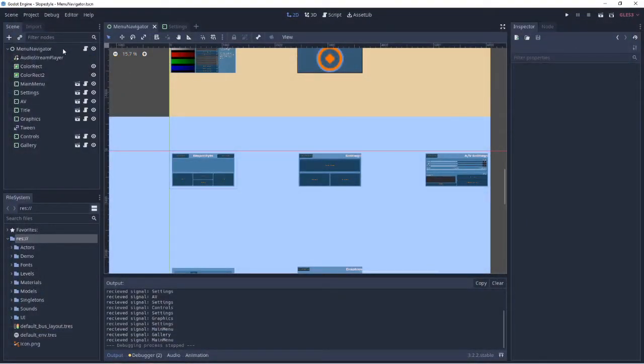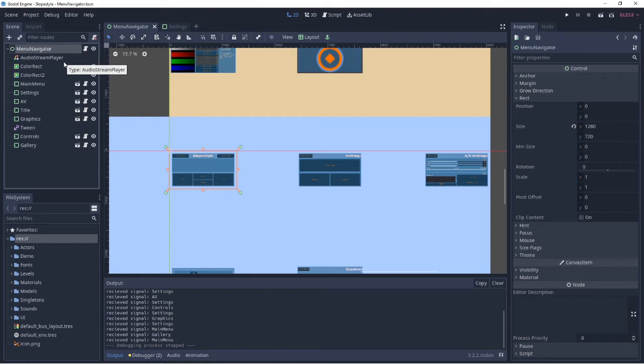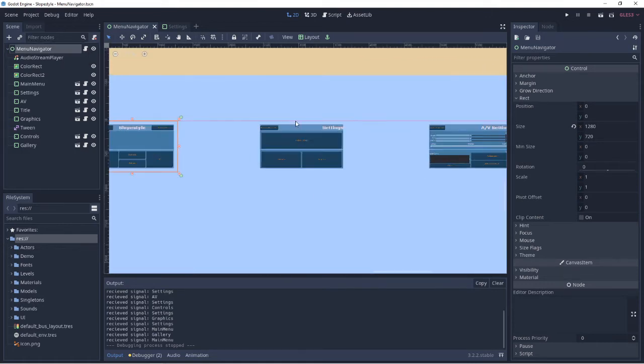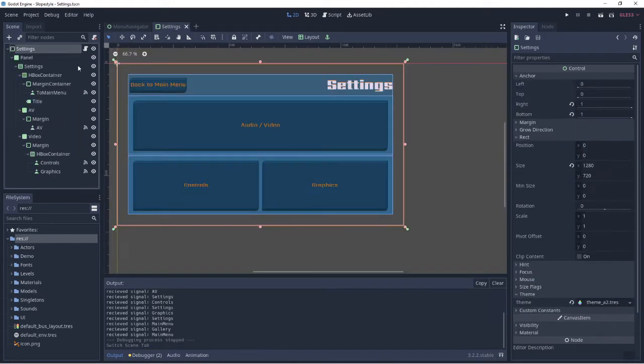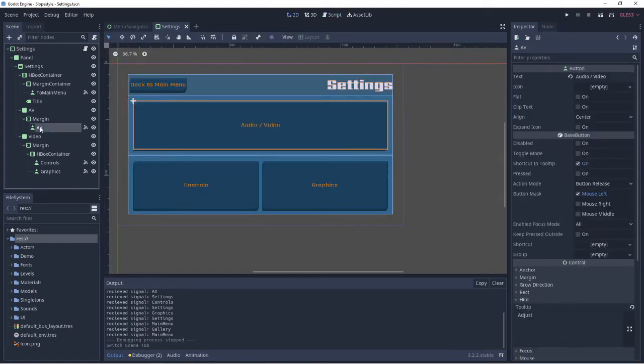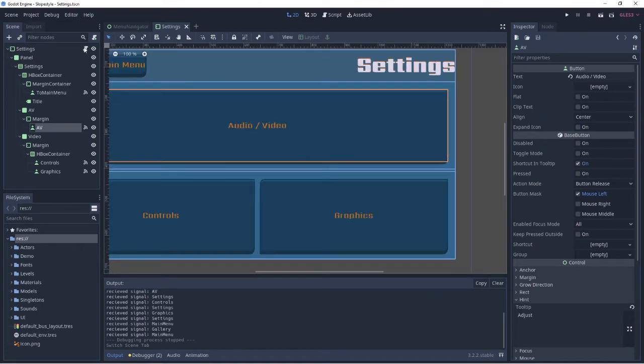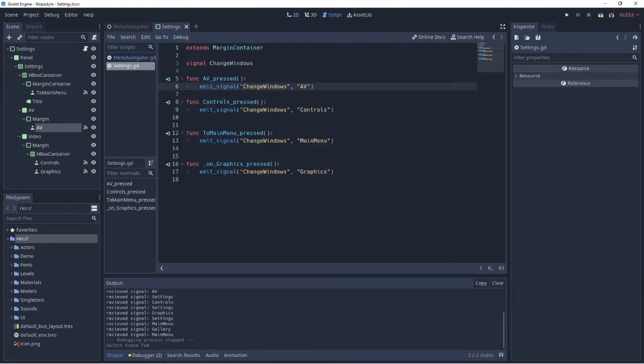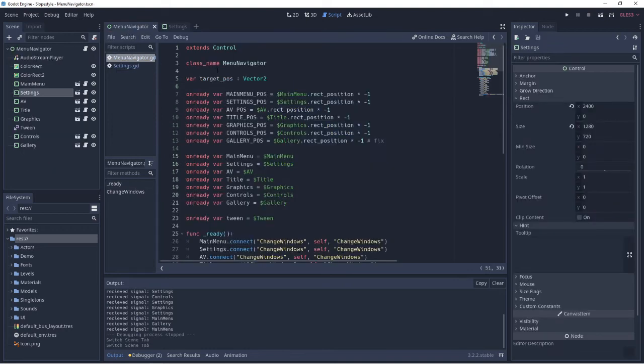So the way that I did this is that I have a main parent node, the menu navigator, and this is going to be receiving signals sent by all of these children. This is a child, which is a scene that is instanced, and this scene has a script, and this script will be emitting the signal change windows. When a button is pressed, let's say if we go to this button to go to audio video, AV, when that button is pressed, it will emit the signal change windows with the passed parameter of AV, which is a string. So let's go back to our menu navigator script.